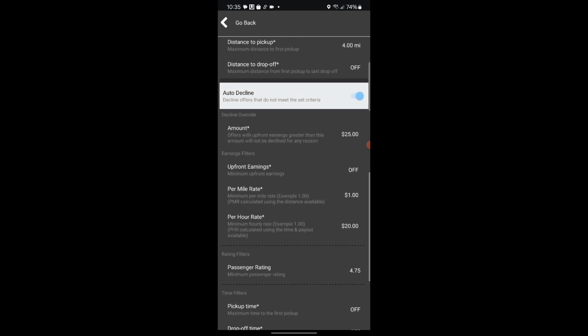I do have a bypass amount here. So any offer that's greater than $25, and maybe some of these things aren't met, it won't auto decline it. It'll allow me to look at it to make my own decision because of the dollar value. Every now and then that comes into play.